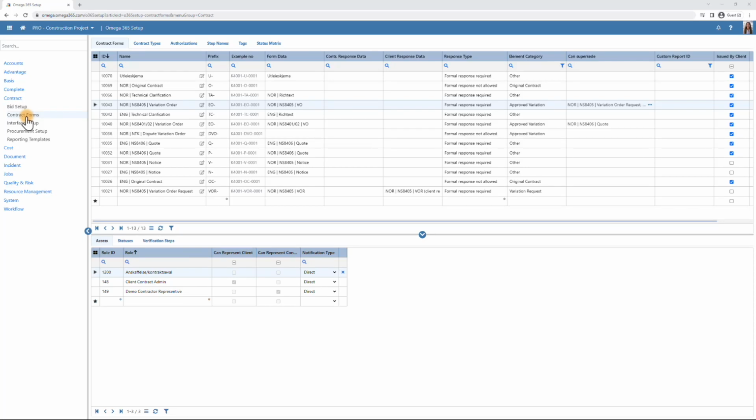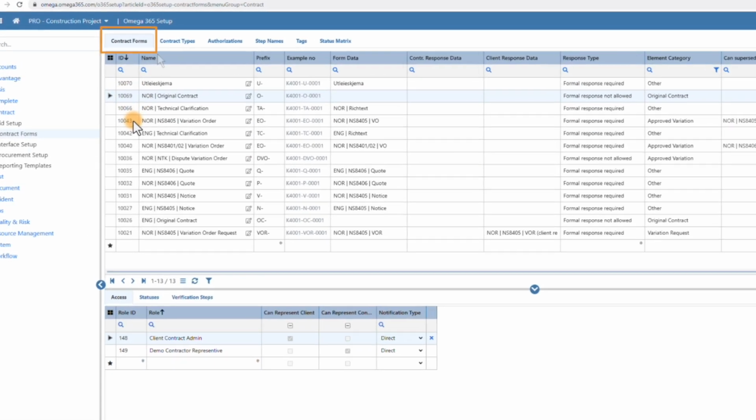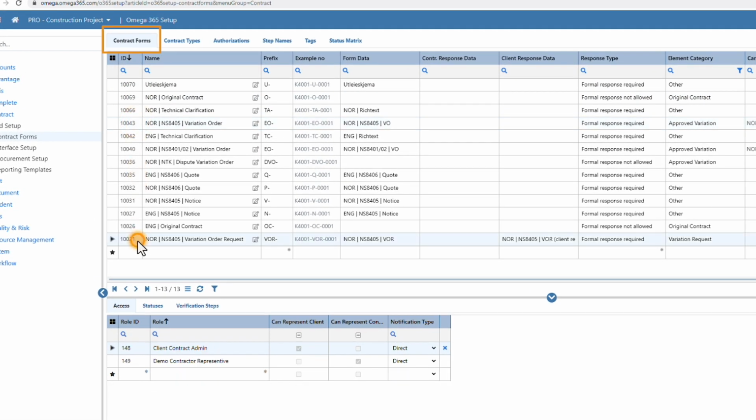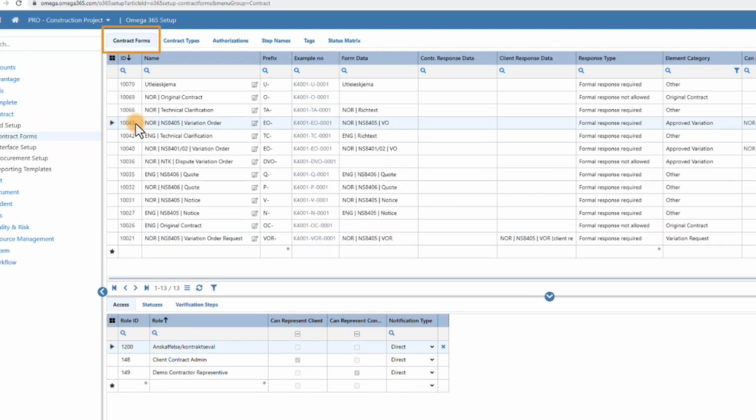The contract form is a predefined form for how certain types of contract elements should look and what information it should include. Under contract forms, you have an overview of the different contract forms that are set up. For example, you have contract forms for original contract, variation order, and variation order request.